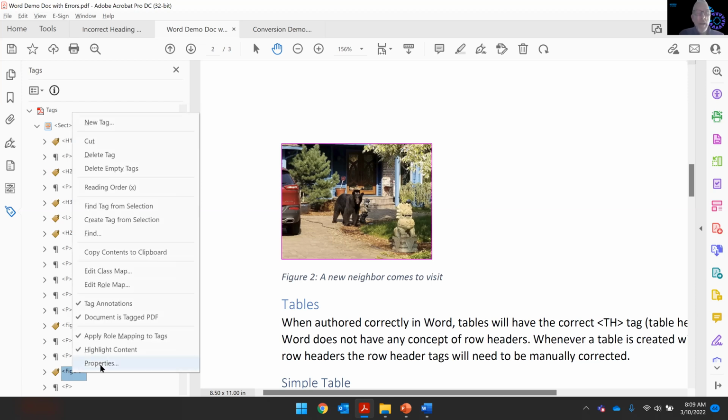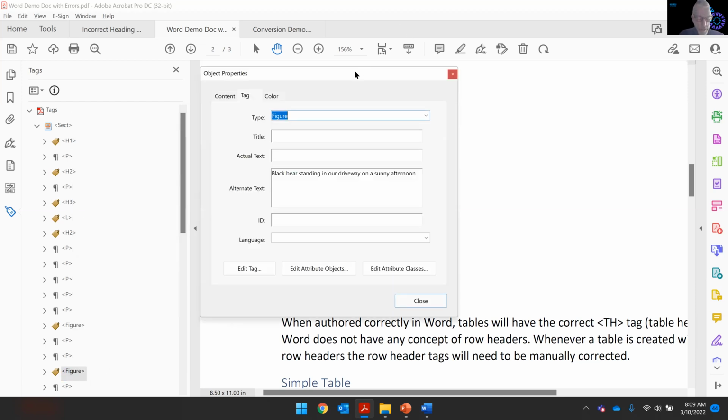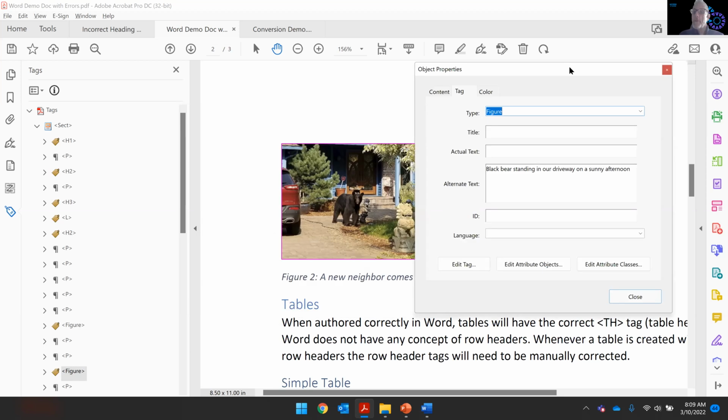So in that case, I definitely need alt text that says, black bear standing in our driveway on a sunny afternoon. Some people who create alt text would argue I don't need to say sunny afternoon, except when this was taken, I lived in Seattle, where it's normally cloudy and rainy, and so sunny afternoons are really important to us. So that's what I chose to put.